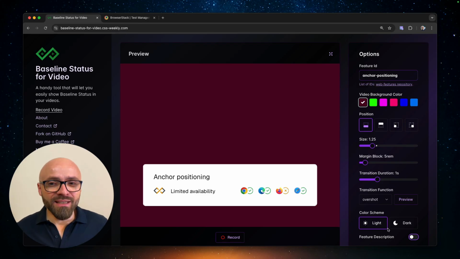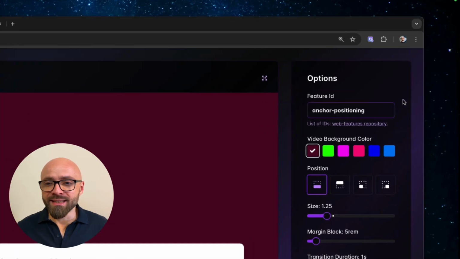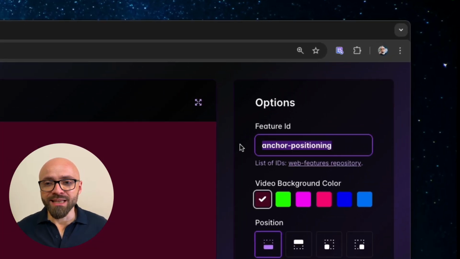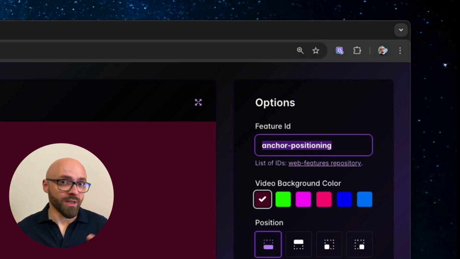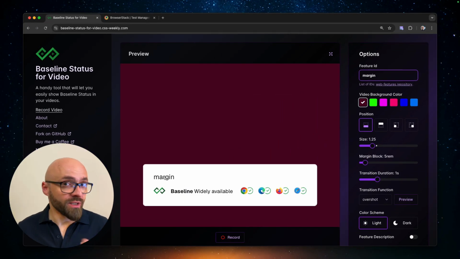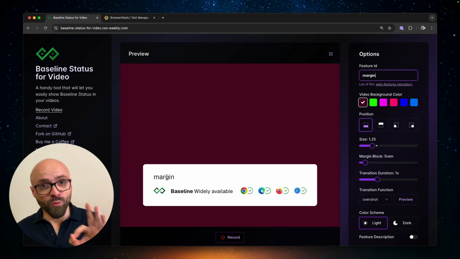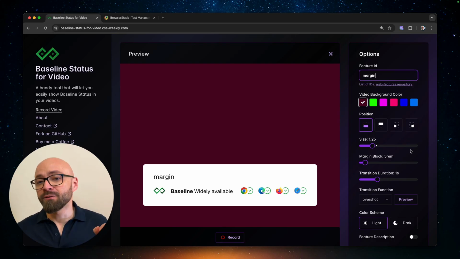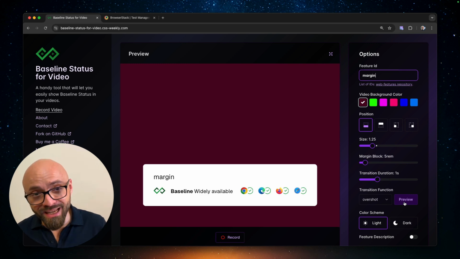And specifically, the most important feature that I want to test is the feature ID, because this allows me to actually change the feature ID in the widget that users will actually use. So for example, instead of anchor positioning, we can set this to margin, and then the widget will turn into margin. I want to make sure that this is working always. And then, of course, there are a number of other options that I can also very easily test with BrowserStack, and you will see exactly how in a moment.